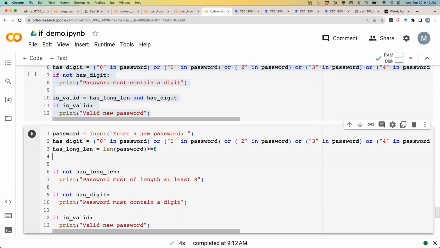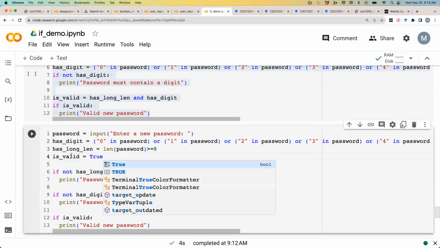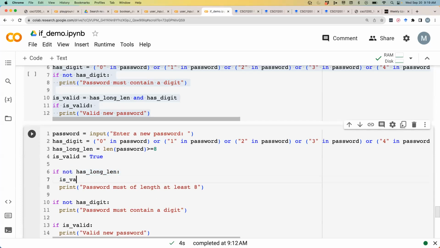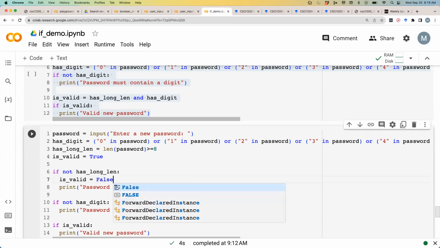One thing we can do is create a variable before the if statement and set it to true. So you create a variable is valid that is initialized to true. Think of it like a switch. The switch is turned on initially, and you flip it off when it violates a condition. And once it violated the condition, you never turn it back on again. So is valid is set to true. If it's not has long length, then you know that it's already invalid, so you set is valid equals to false. You flip the switch from true to false. Once you do that, you never change it back again.